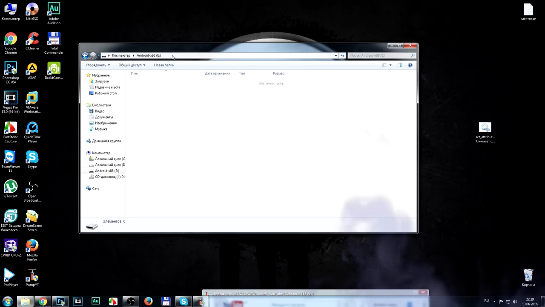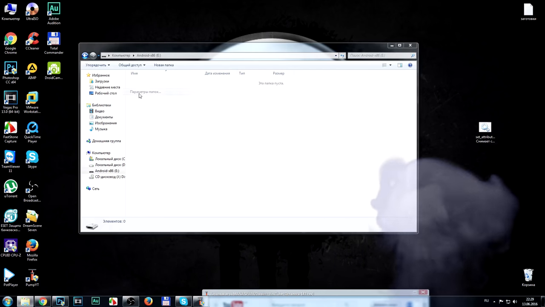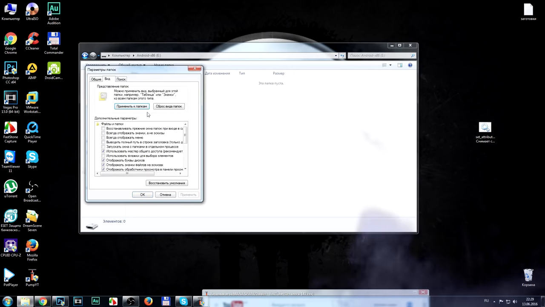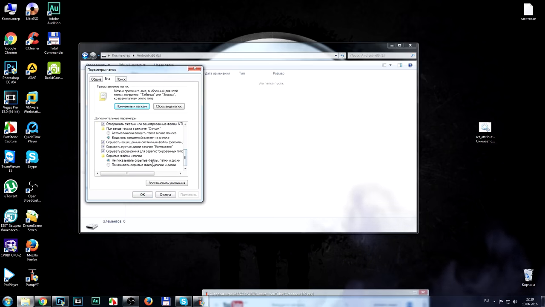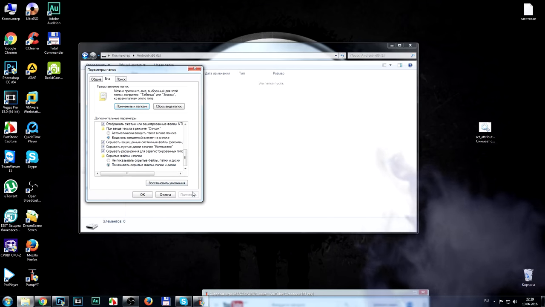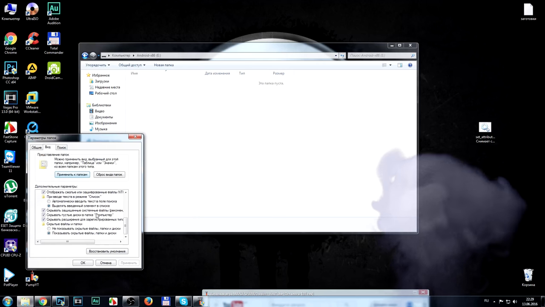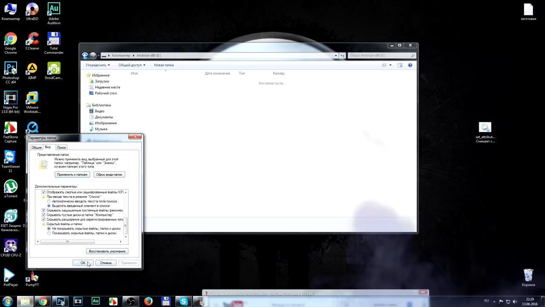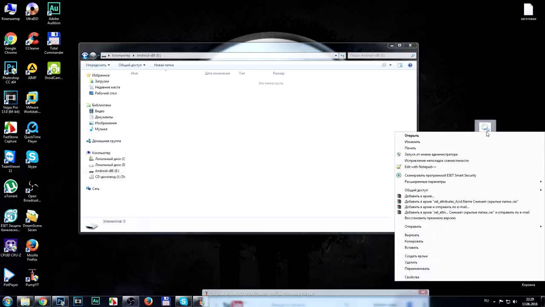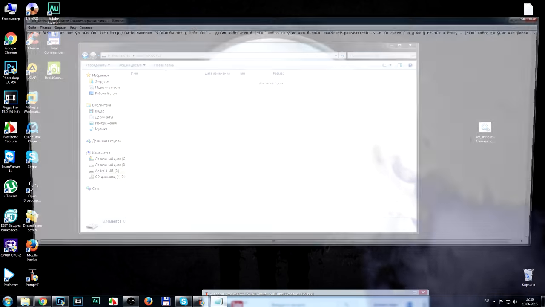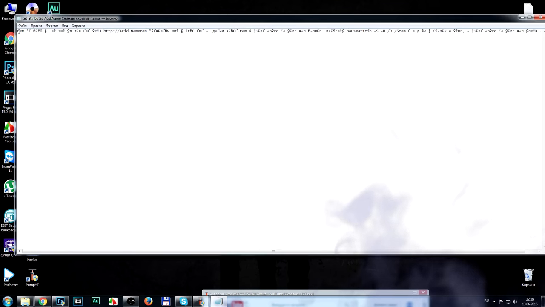In the description, I'll leave the file that you simply need to move to the place where you lost files. In my case, this USB flash drive. Run the zip-boot file and then simply follow the instructions as I have in the video.